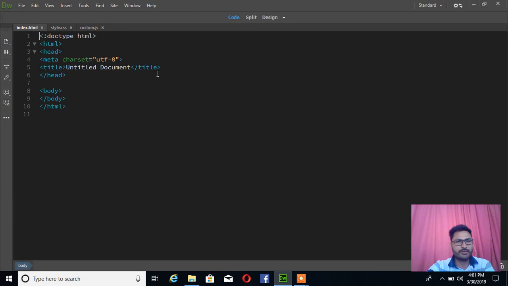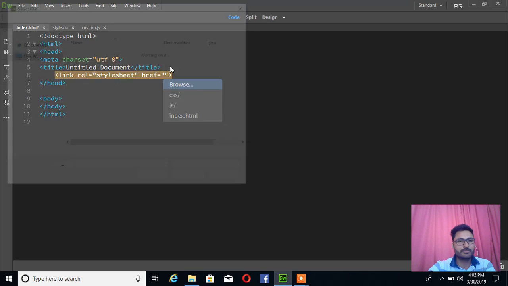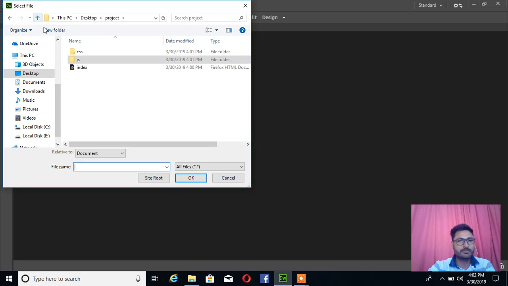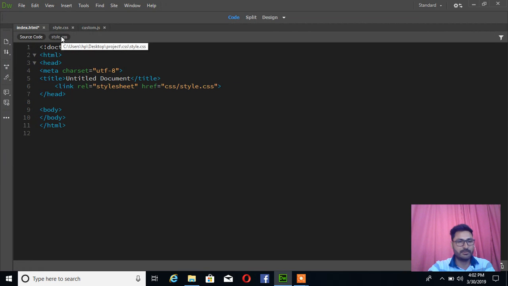Now open index file. In head tag link CSS file. Link rel to reference. See this style CSS file is connected to your HTML file.